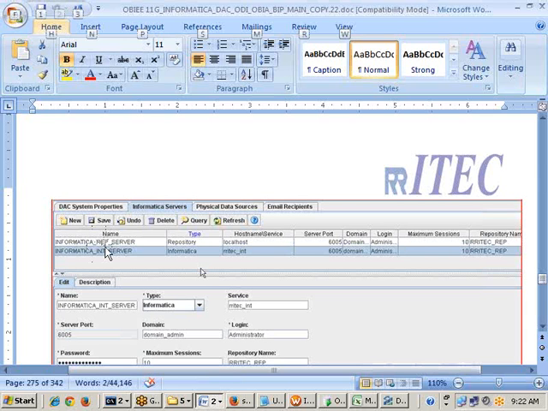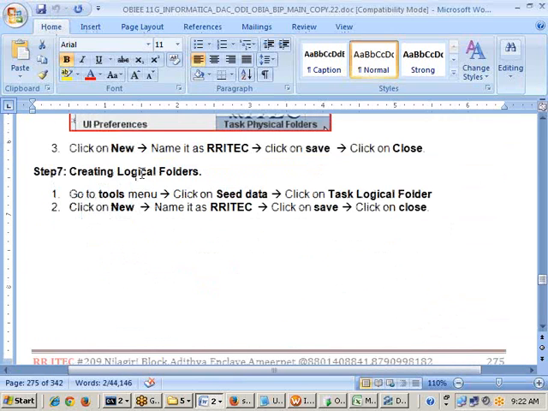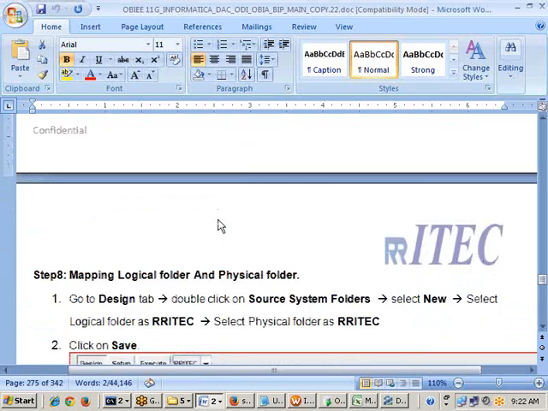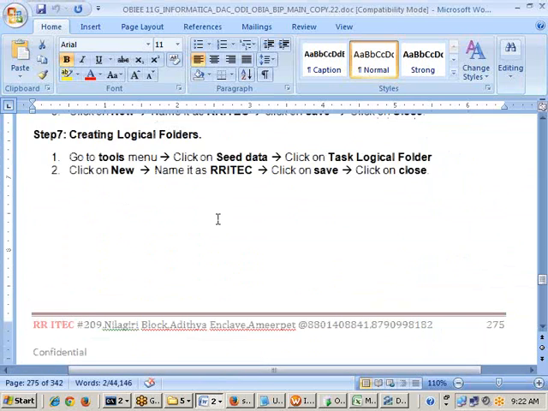Always DAC is going to understand logical and physical versions. That means DAC will have its own language, its own local names available. These local names are going to map with the physical names. I can compare now: this is my local name and this is my physical name. Similarly, here also one logical folder is required. The logical folder we are going to create. That is a very simple job. Go to the Tools menu, then Seed Data, Task Logical Folder. Click on New, name it as RRITech, click on Save, click on Close. Okay, very simple job. Let us go and try to do that one.